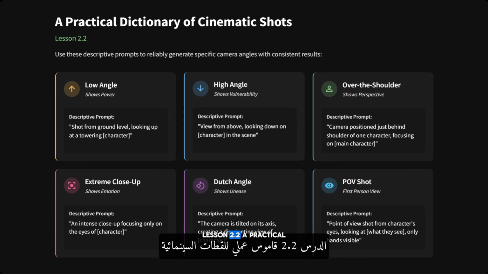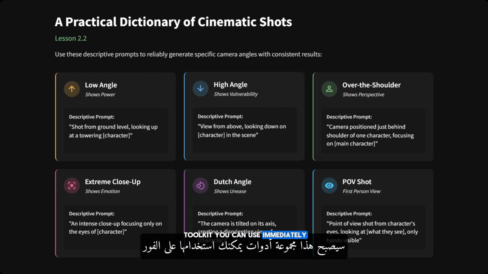Lesson 2.2, a practical dictionary of cinematic shots. Theory is great, but you need results now. This lesson is a practical, repeatable cheat sheet. We will take the most common camera shots and provide the exact descriptive prompts needed to reliably generate them. By the end of this lesson, you will be able to construct effective prompts to generate 7 distinct camera angles. This will become a toolkit you can use immediately.